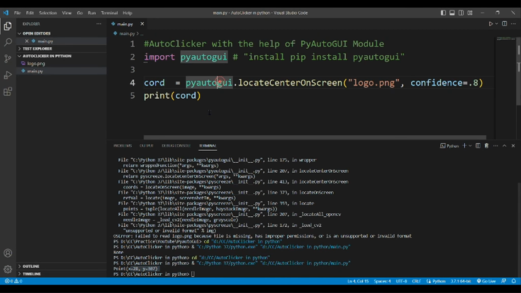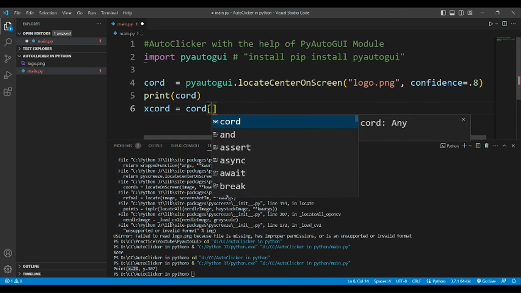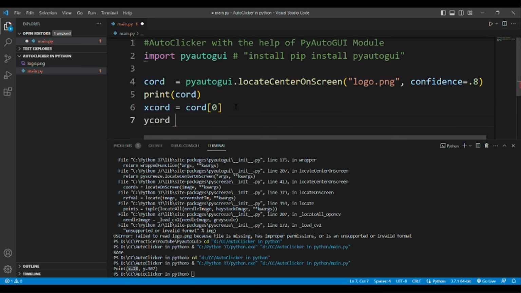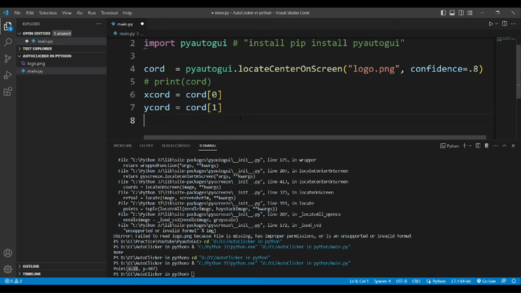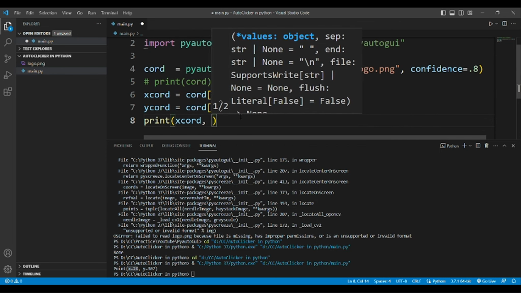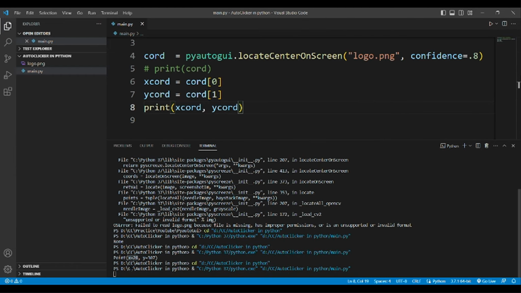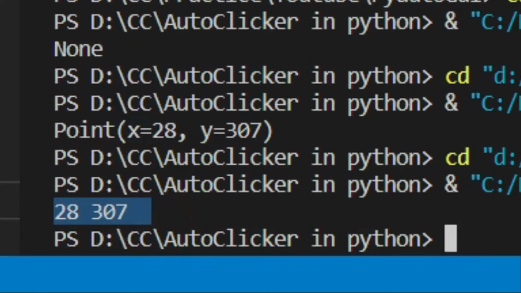So friends, as you are able to see here, it has given me x and y coordinates in the form of a tuple. So if I want to know the x coordinate, I will make a variable here named x, which is the value of index 0 of the coord variable. So the 0 index equals x and 1 index equals y. Now if I print both x and y coordinates, you will see it has given me the coordinates.